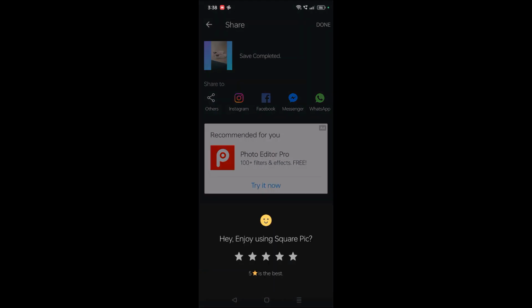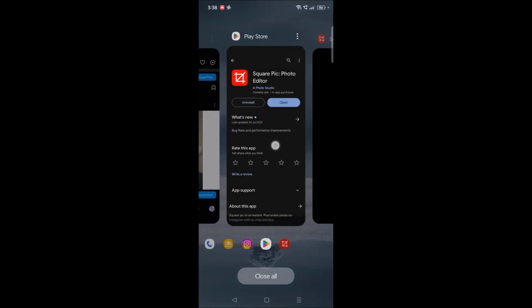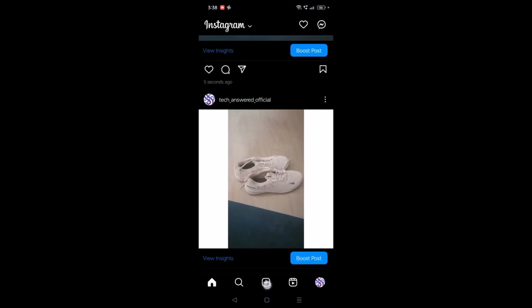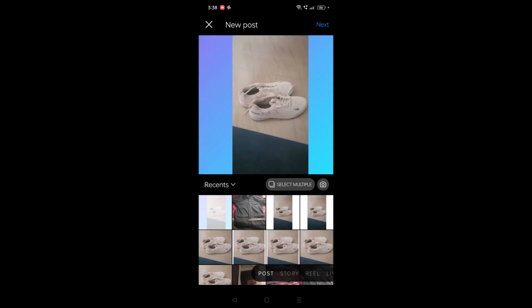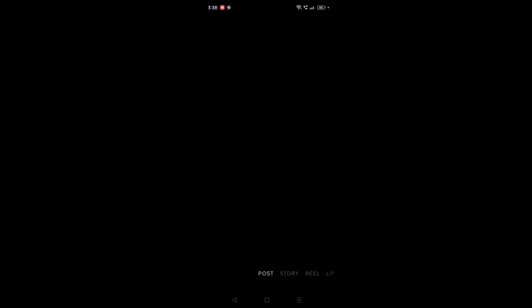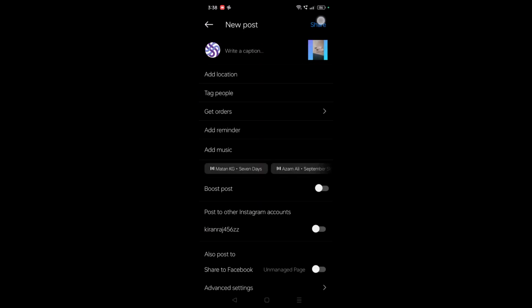Once you click on save, it gets saved to your phone's internal memory, and directly on Instagram you can click on this plus symbol to post a photo. Here, this one, and this gets added here. See here, and you can click on next, click on next again, and just share it. This is how simple it is to post a full picture on Instagram.